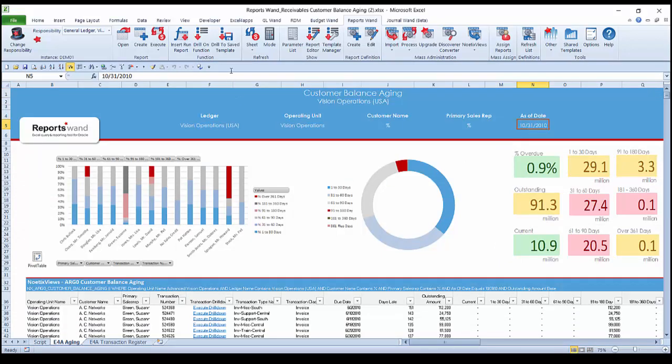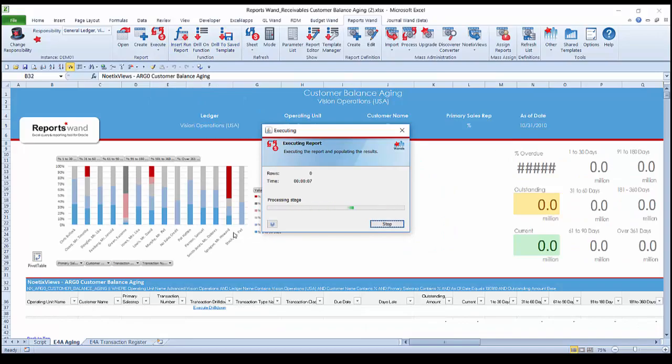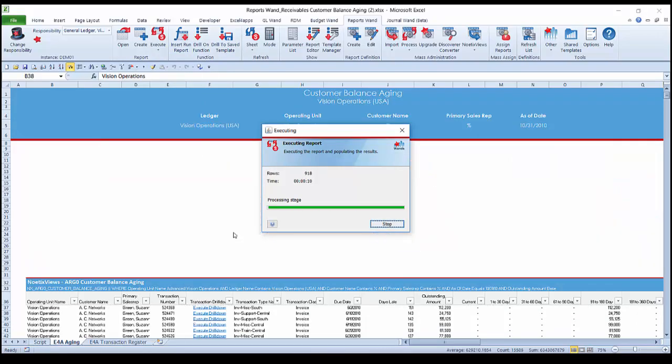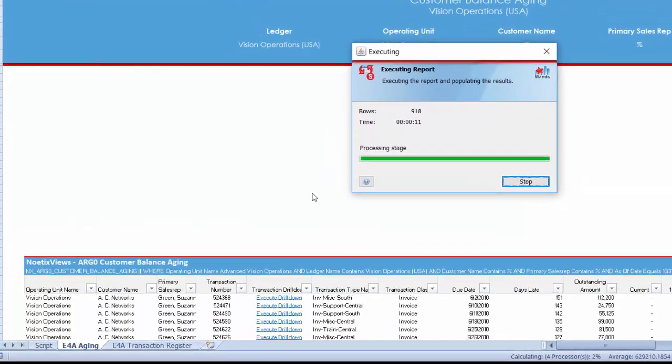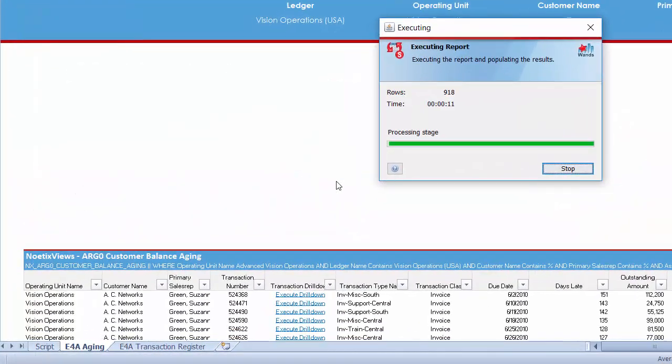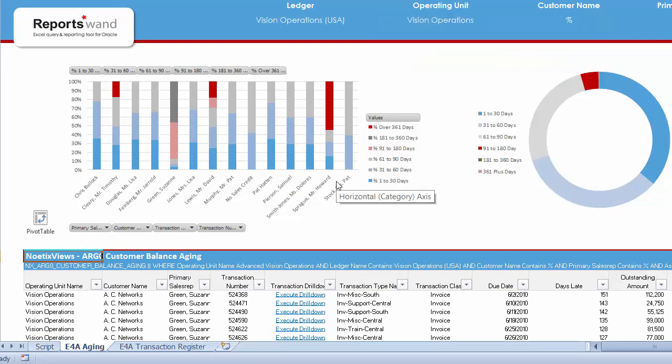I can simply change a parameter like the date and click Execute. This is pulling information based on the NoetixView for customer balance aging. NoetixViews are connecting to the Oracle data and representing it in a way that can be understood by the user, hiding the complexity of the Oracle tables and columns.